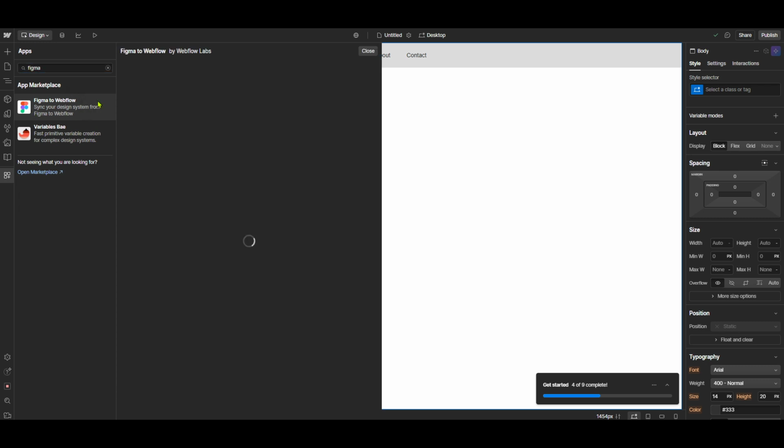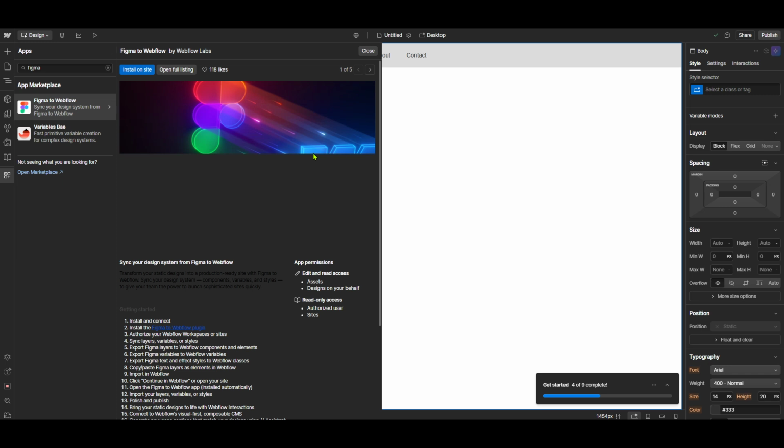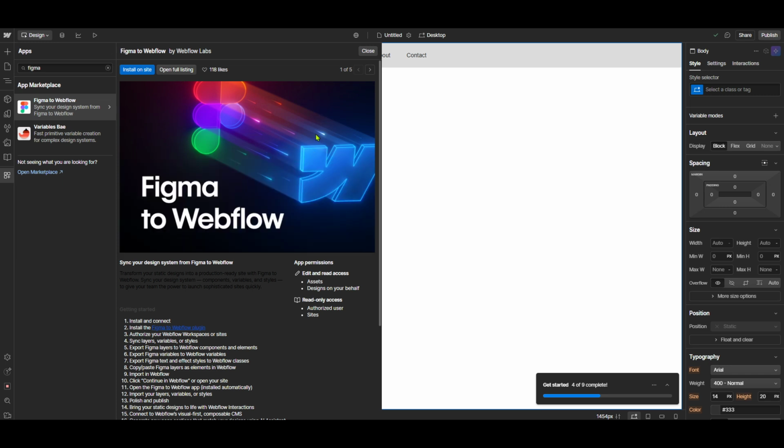This plugin will allow you to take advantage of Webflow's design and layout capabilities while working with your Figma designs, significantly reducing the time and effort in coding designs from scratch. By following these steps, you'll be well on your way to smoothly importing and working with your designs in Webflow.